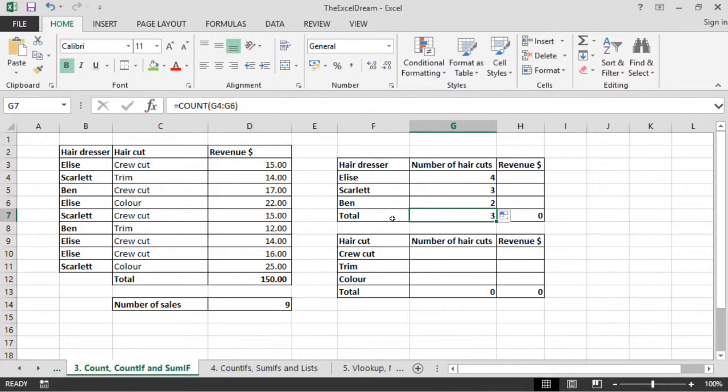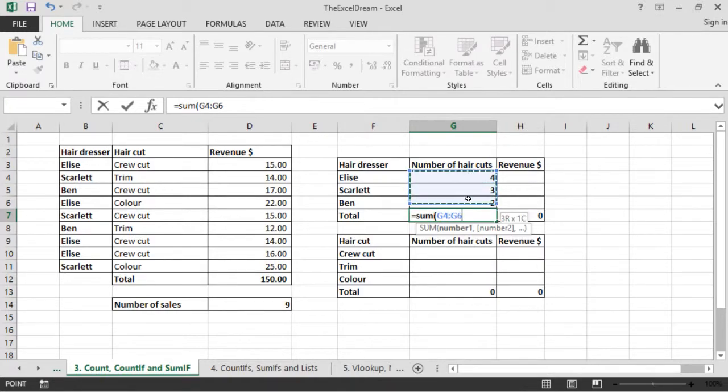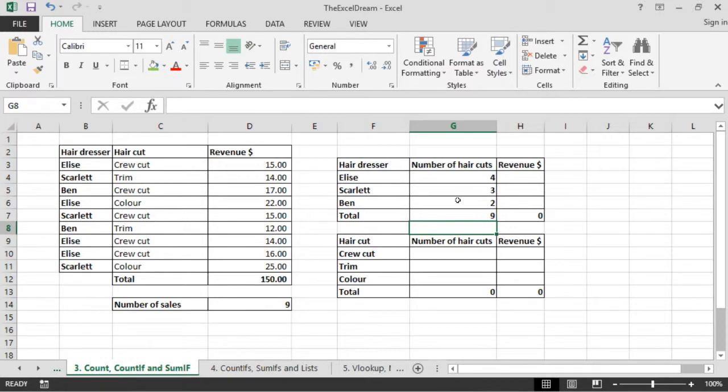My total formula down the bottom is actually a count formula, so it's just counting the number of individuals. This is not what we are after. We are after the equals SUM formula, open bracket, select the range and return. So we've had 9 sales, and that's the breakdown of who's sold them.